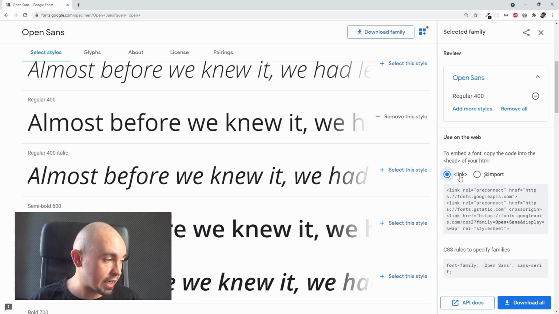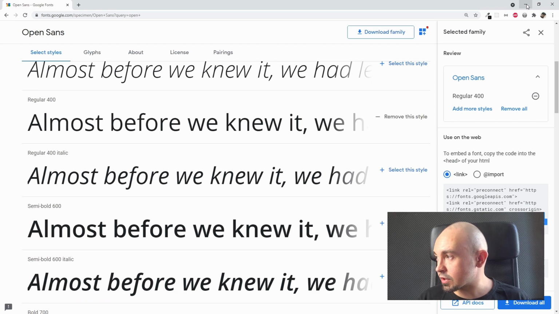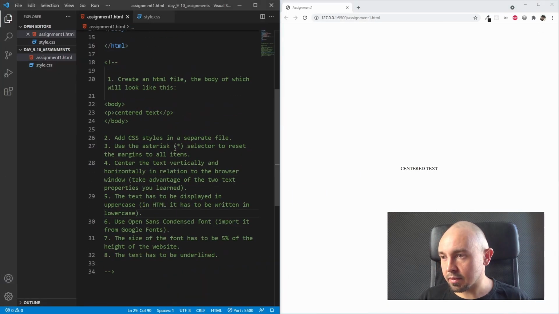Let's use the link tag. As you can see, all we need to do is to copy this last link tag from here. Let's copy it. Let's go to our HTML file.